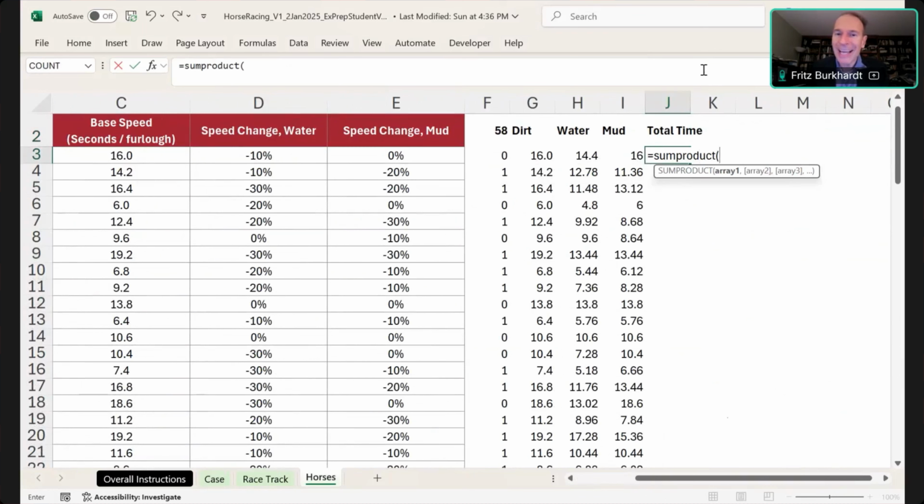Our SUMPRODUCT allows us to take two arrays and multiply them by each other, where it's going to take the number that it sees first in the first array and multiply it by the number that it sees first in the second array. And then it's going to add to it the number that it sees second in the first array times the number that it sees second in the second array, plus the number that it sees third in the first array times the number that it sees third in the second array, and so forth here.